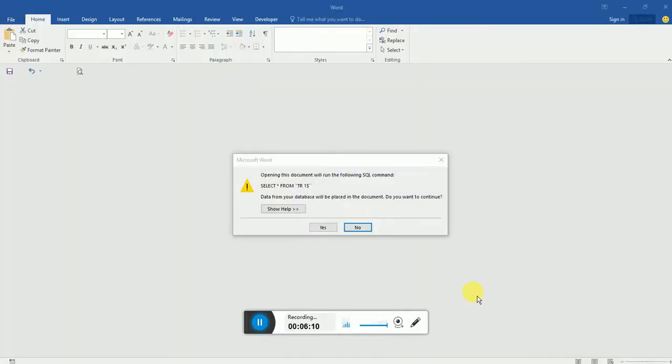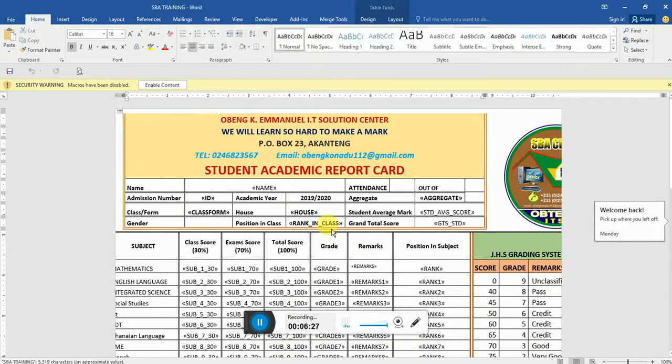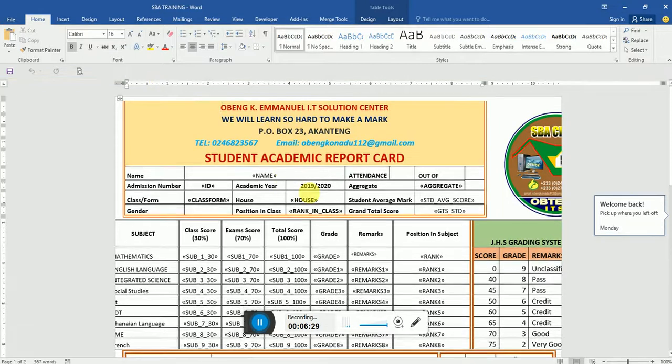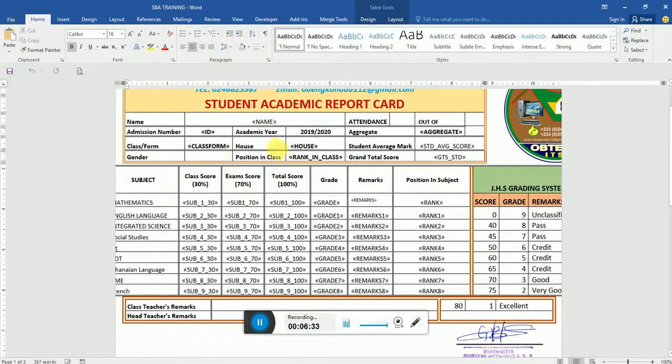Okay, so when it opens, look at what happens. Opening this document will run the SQL command. Okay, select from TR1. So we are selecting from TR1. Then you click yes. Okay. So this is our terminal report. So we are done with the name and the other thing. Left with gender, and then we have the attendance and that of total attendance.